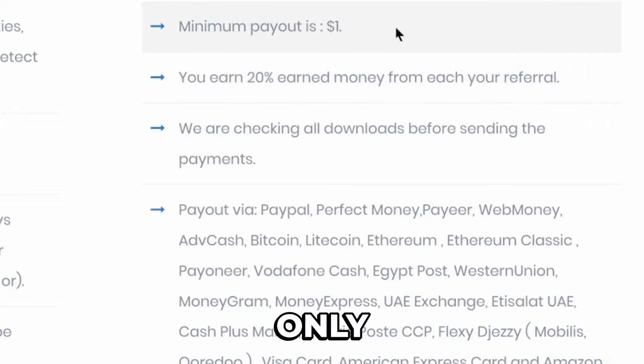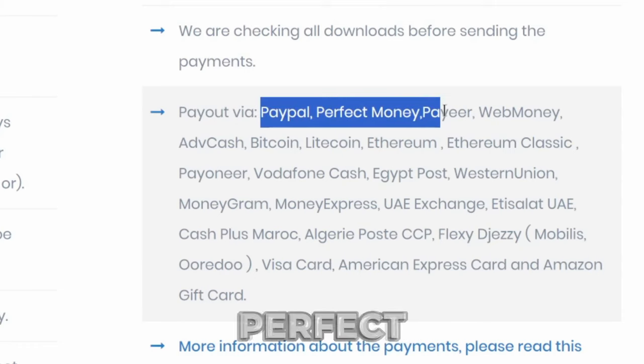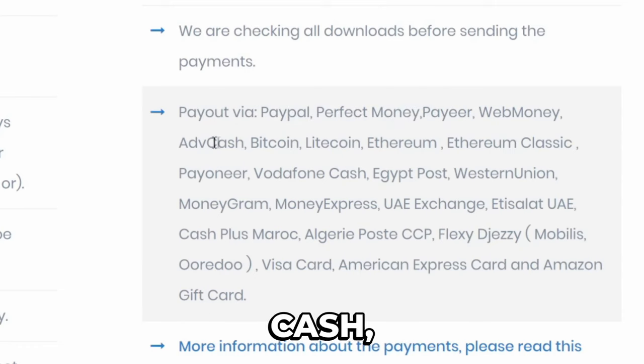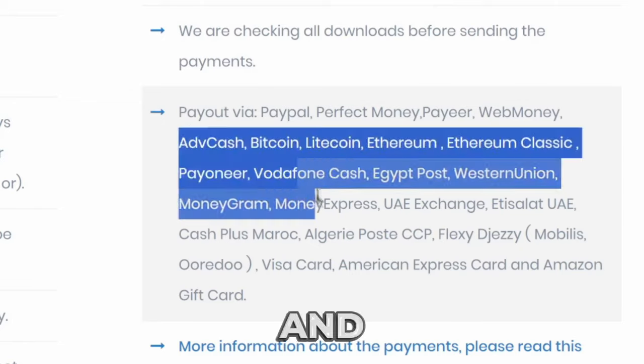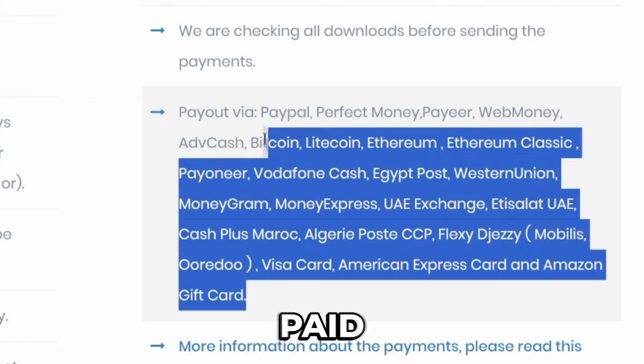The minimum payout is only $1, so you don't necessarily have to wait for weeks or months to get paid. And you can, of course, get paid in many different ways, including PayPal, Perfect Money, Payeer, Web Money, AdvCash, Bitcoin, Litecoin, Ethereum, and so on and so forth. So you can find at least one suitable way for you to get paid from this list.